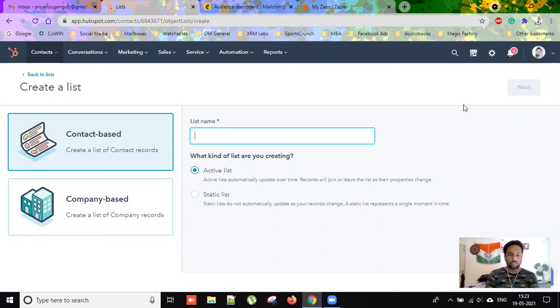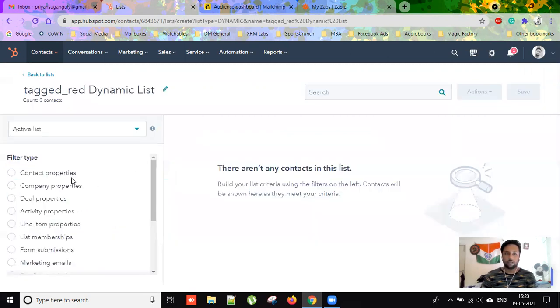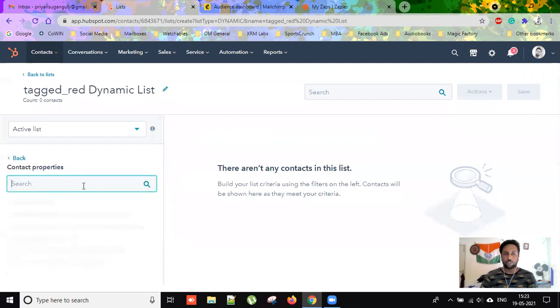So let's call this tagged red, I don't know, dynamic list. Yeah, this is an active list. If we click on next, contact properties should ideally hold.